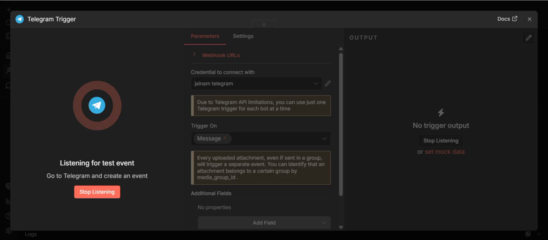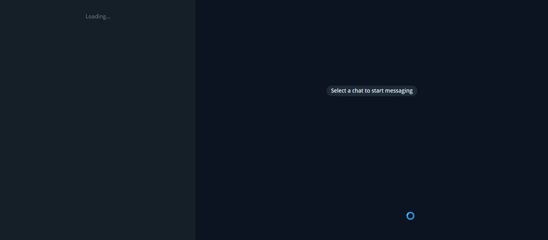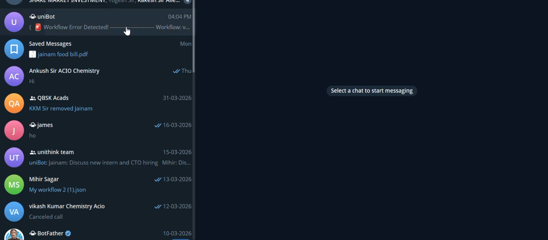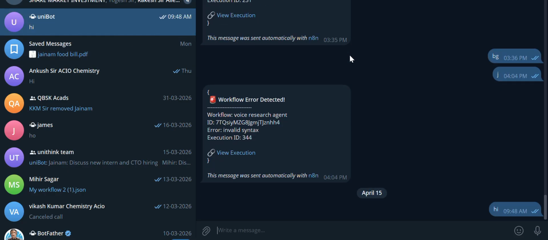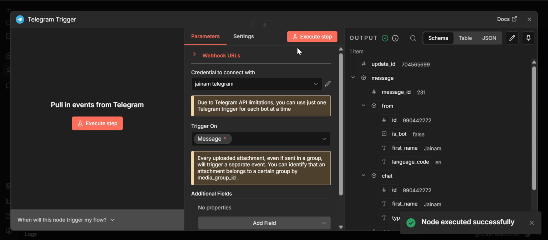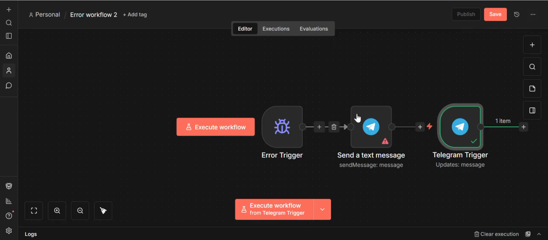Now I would be simply opening my Telegram, and this is the bot. We're just going to message hi, and the workflow is going to get executed. We're getting the message hi, and over here this is the chat ID. So this is where we are going to message back again. So this we are going to copy.